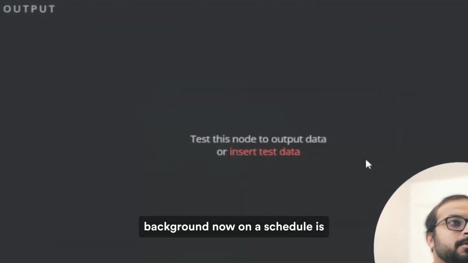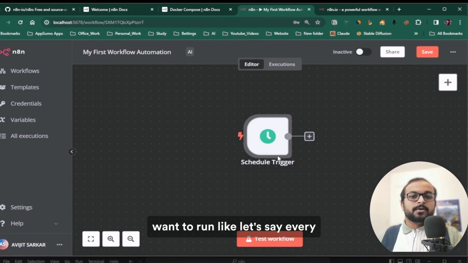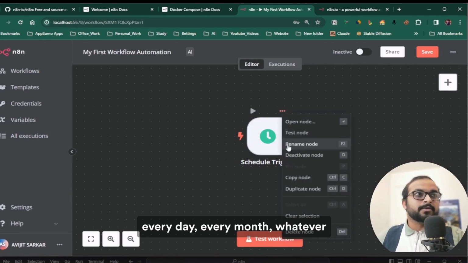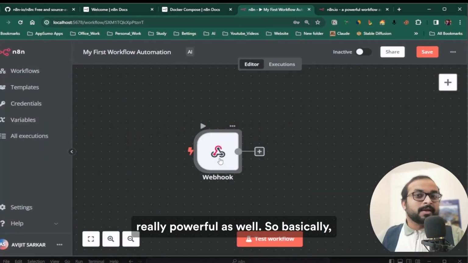Now, on a schedule is basically nothing but a schedule trigger. So if you have a workflow that you want to run at some interval, you can use a schedule node to schedule your workflow to run every 5 minutes, 5 hours, or every day, every month, whatever you want. Similarly, you have an on webhook, and this is really, really powerful as well.